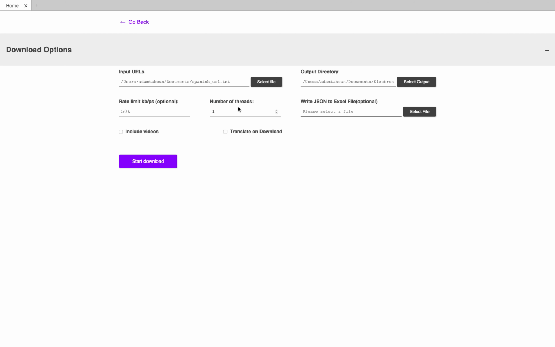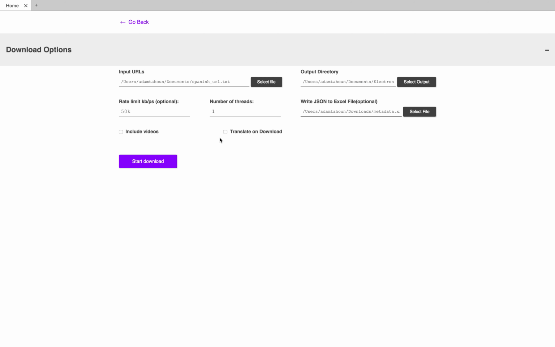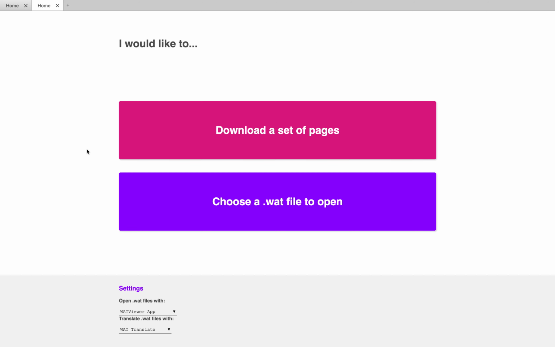So here I selected my output directory, my input URLs, my write to JSON file, which is my metadata right here. I'm going to click translate on download again, and I'm going to start the download process. As this downloads, this is using our in-house translation API, which is a little slow, just because it's not running on a GPU. We didn't have the funds for that, so it'll take some time. Actually, we'll just wait.